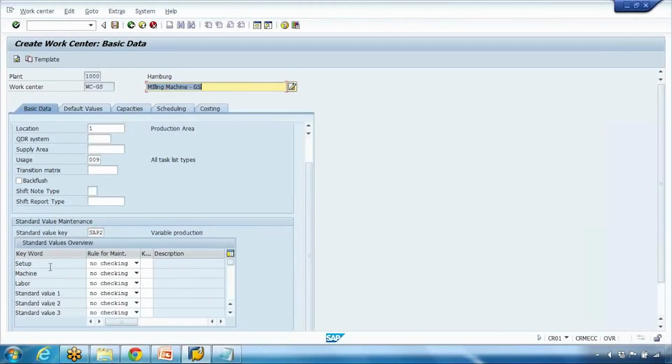so you can see I have those first 3 options, but again I have the standard value key 1, 2, 3. So depending on the business, we can customize these standard value keys. Later on we'll see in the customizing how we can do it. But for now I will be using the standard one, which is SAP 1. So this will allow us to enter the setup time, machine time, labor time, and these times will be used in the routing as well later on.